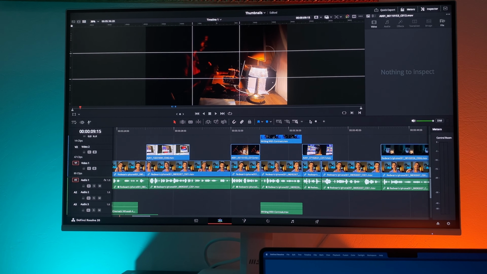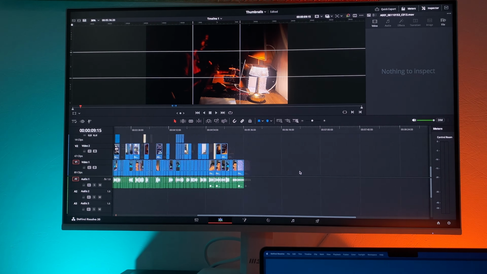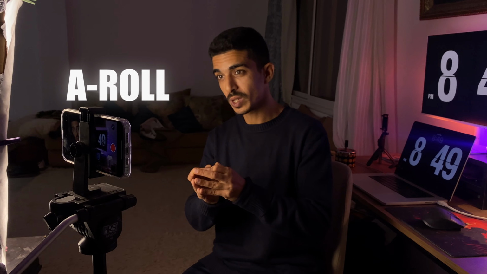These 4 elements complete a timeline and make your video a little bit more watchable and more enjoyable for any viewer who watches your videos. That's why you need to understand them in order to create the best quality content that you can. The first one is A-roll. This is exactly what A-roll is.